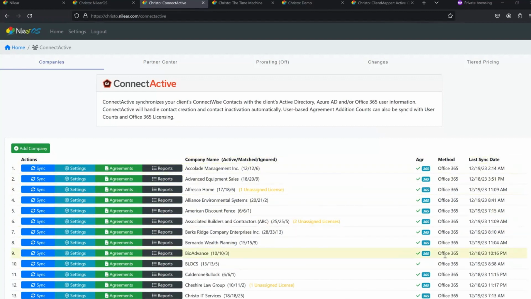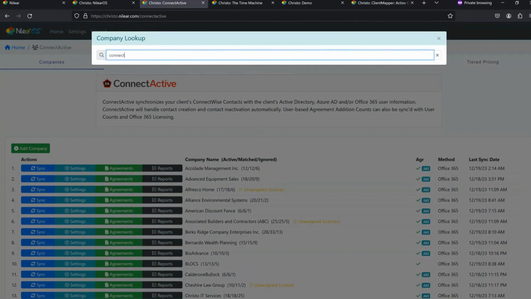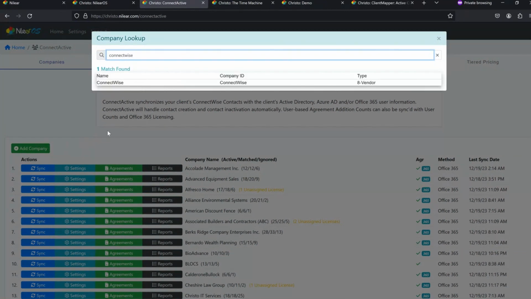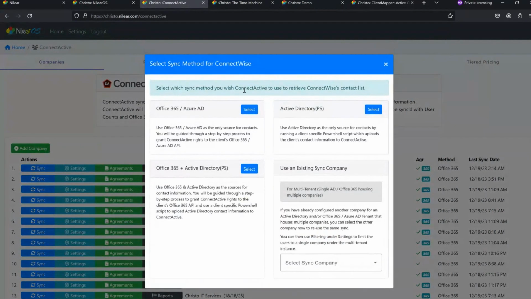Our preferred sync method is Office 365 because you get a little bit more out of reporting, but in the end, it's up to you. We're going to go through and add a company. Drill down on the company, and we'll bring you to your different sync methods.